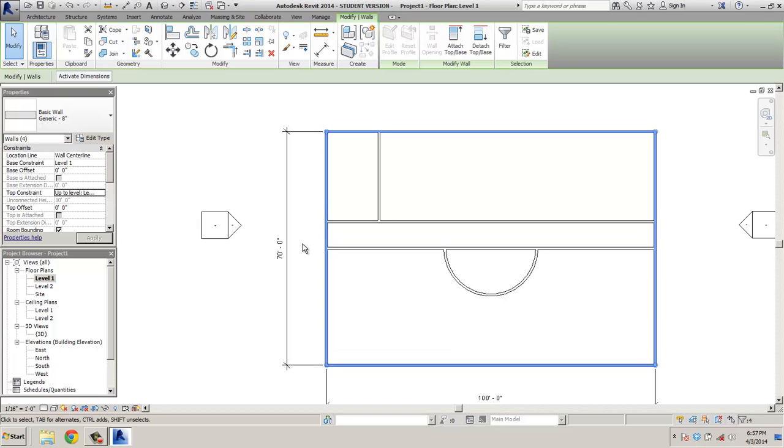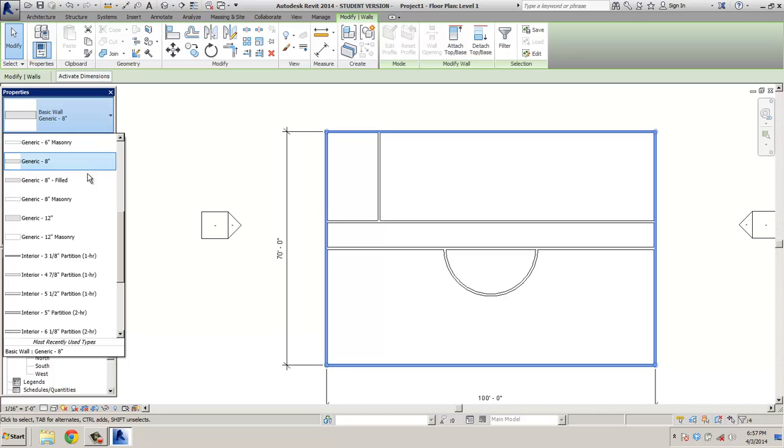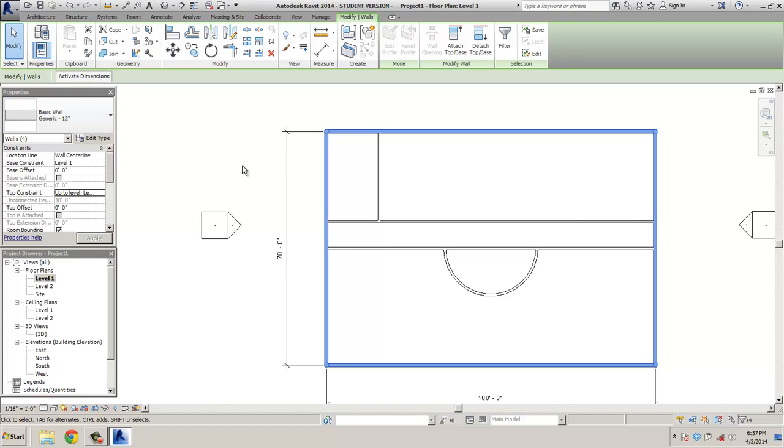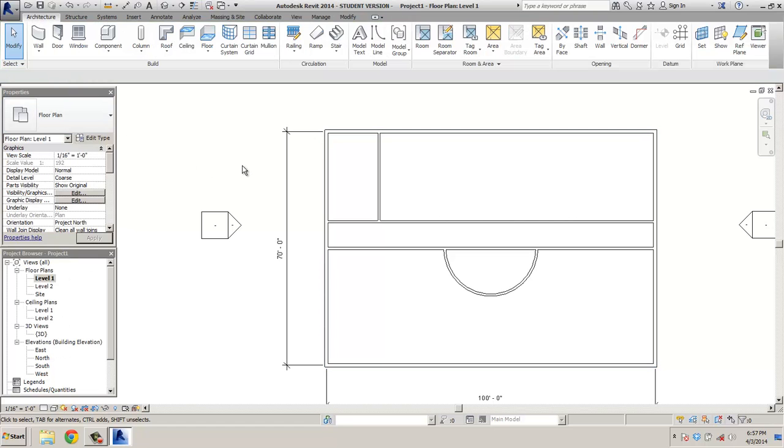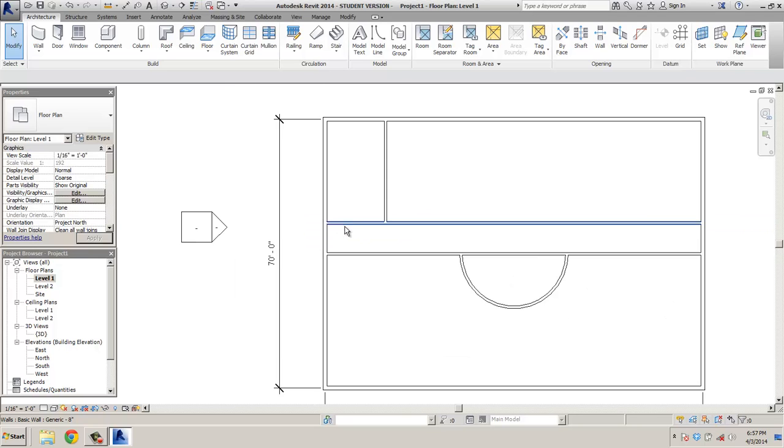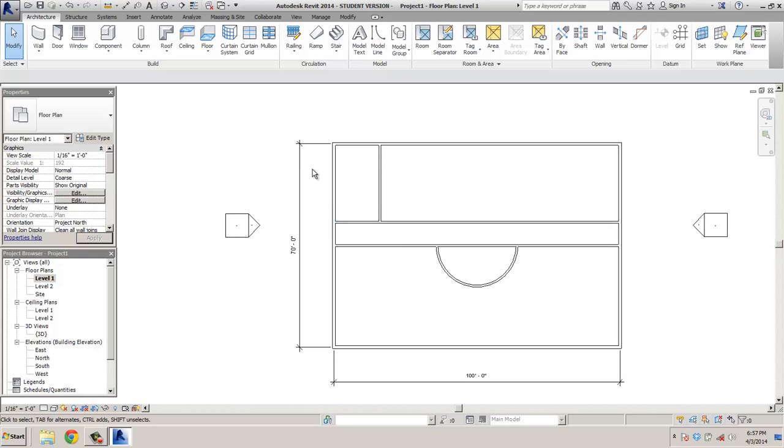so it selects it. By just coming over here to our properties and dropping this down, we see some other walls. What I want to do is change this to a 12-inch generic wall. Just left click. It automatically updates those walls for us and makes these thicker, and the interior walls 8 inches. Very simple.